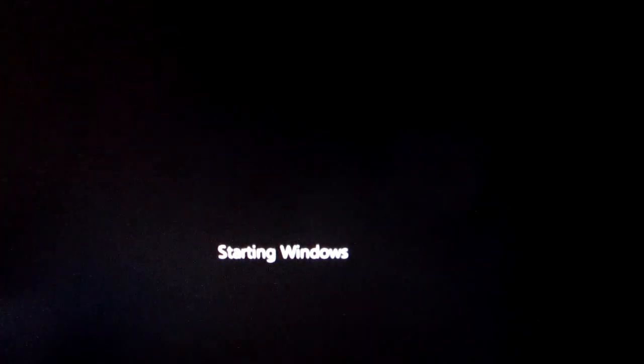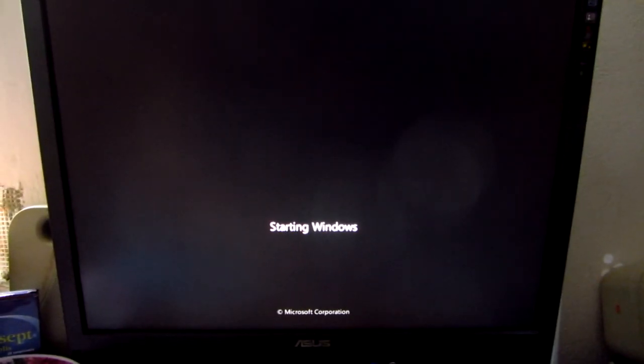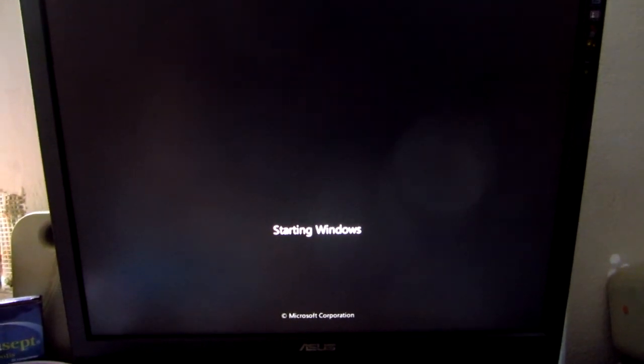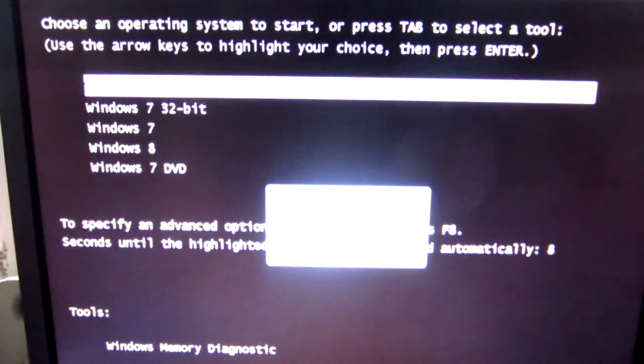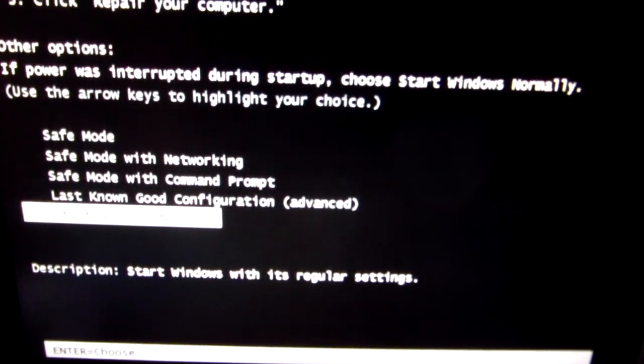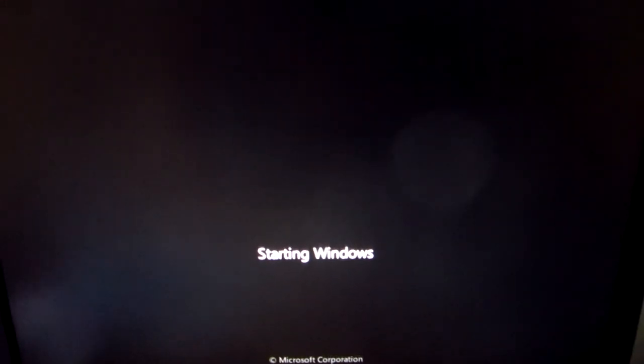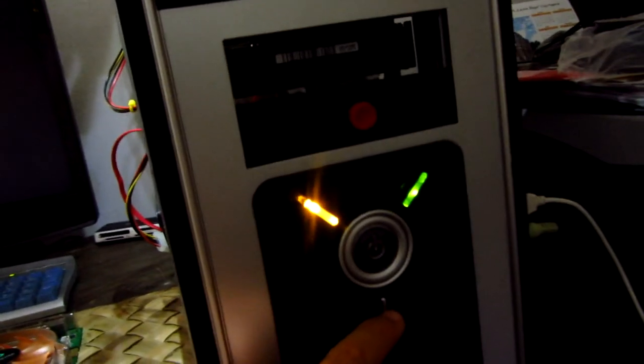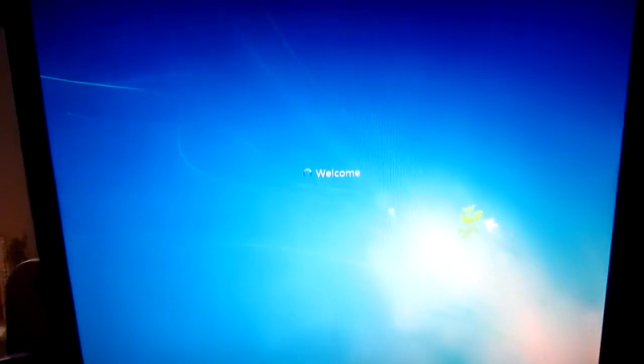Patched Windows, starting Windows, and not starting Windows. So with 16 megabytes of memory dedicated to the onboard video card, the patched Windows 7 won't start. Resetting the computer, and let's try with the unpatched version of Windows. It shouldn't start there either, 32 bit without RAM sperre. Okay, start normally, and Windows is not starting. Okay, resetting. The unpatched version is starting with 16 megabytes of memory dedicated to the video card.